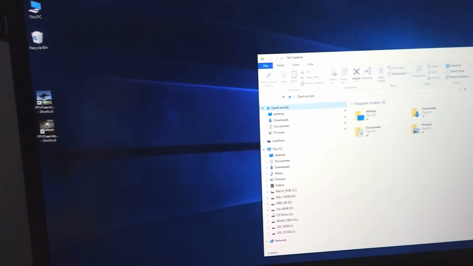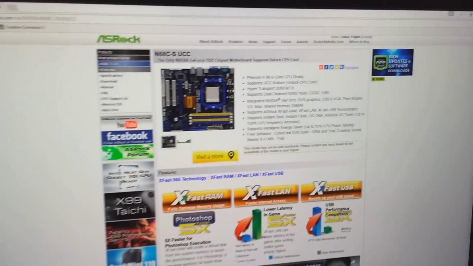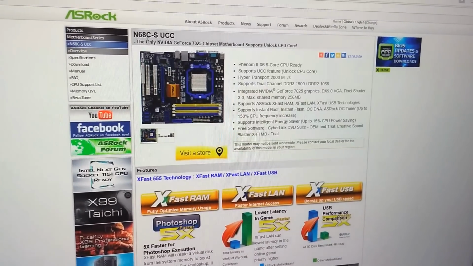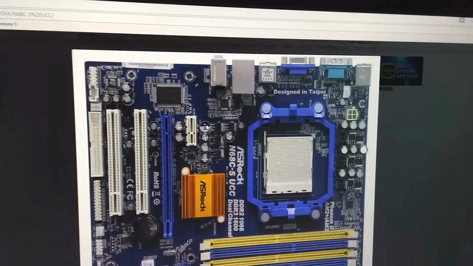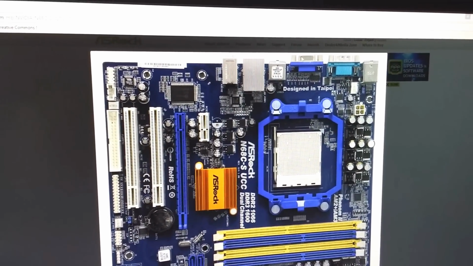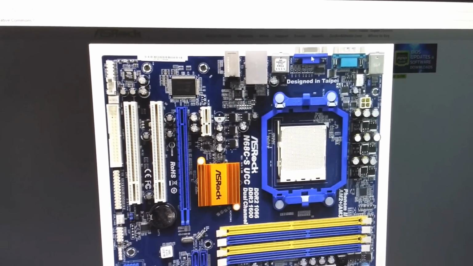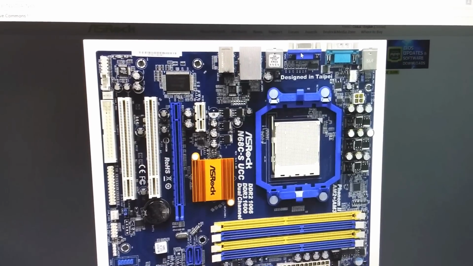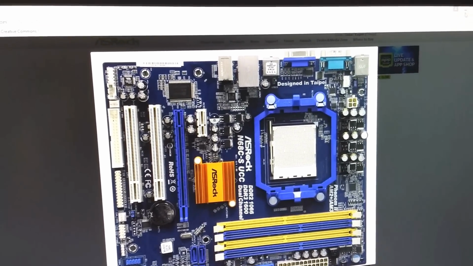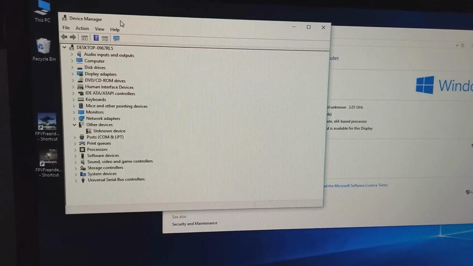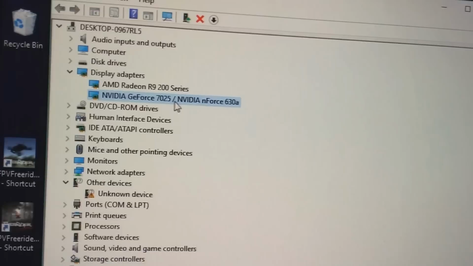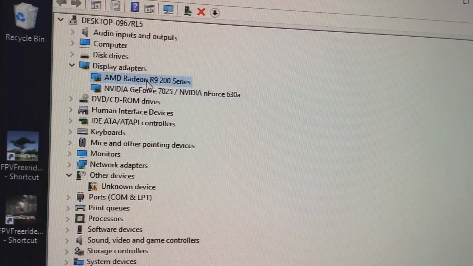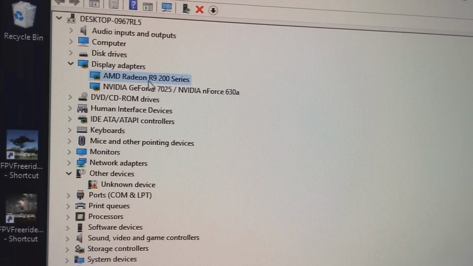Let's minimize these windows and look at the following fact. I'm using this motherboard, an ASRock N68CS UCC, and this motherboard has an onboard graphics output also. That's a VGA output, and that one is also connected to the computer. The computer also has a dedicated graphics card, which is visible here at display adapters. So this is the onboard graphics card, which is currently set active, and that's the dedicated graphics card, which is not currently used.